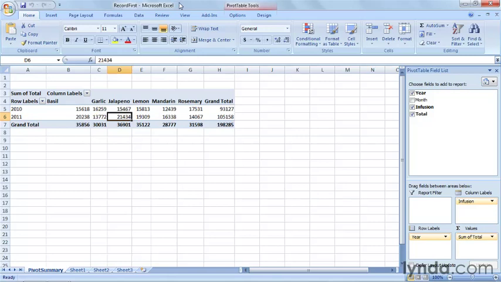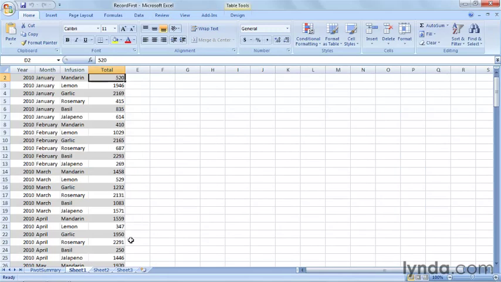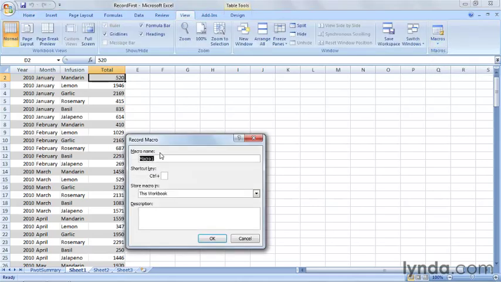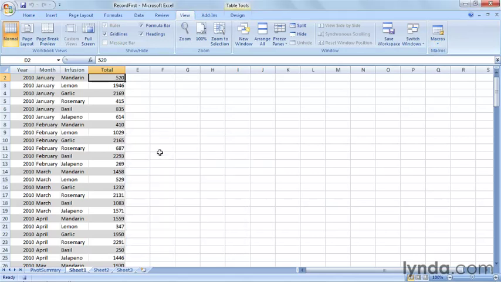In this example, I have a pivot table that summarizes sales for the Two Trees Olive Oil Company. To create the macro, I will click another cell's sheet tab. That way I can activate the pivot summary sheet as part of the recorded macro, and then go up to View, Macros, record the macro, and I will call it Recall Pivot. That's all I need. So I'll click OK.